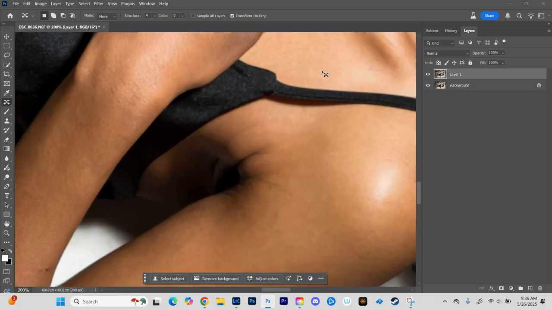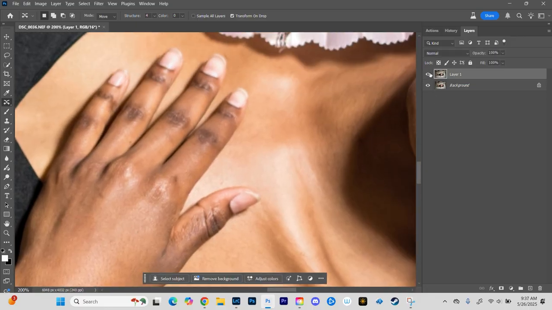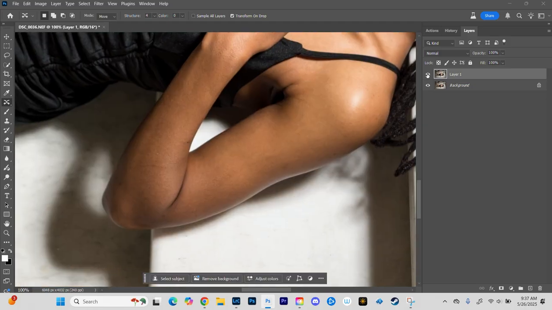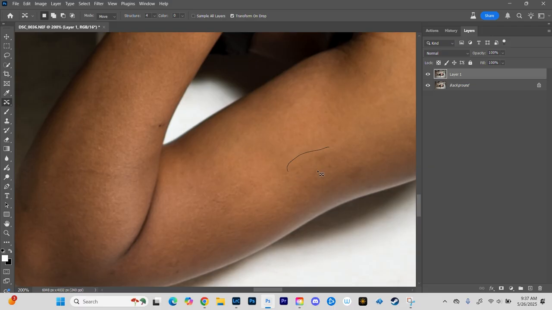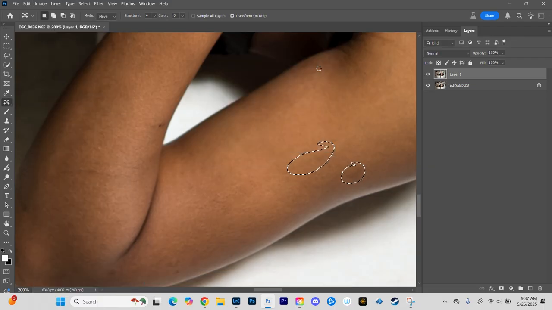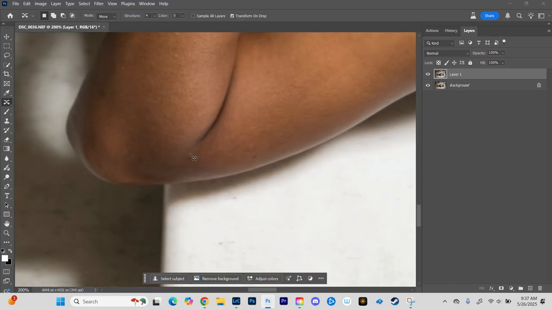All right, so let's take a look here. Before, after. Big difference. And the texture of her skin is still the same. Before, after. Big. Still want to do a little more though. This is good, but I want to do more. Edit, fill, content aware. Boom. See that? Get this mark here. Edit, fill, content aware. And this is what I'm doing. This takes a little bit of time.